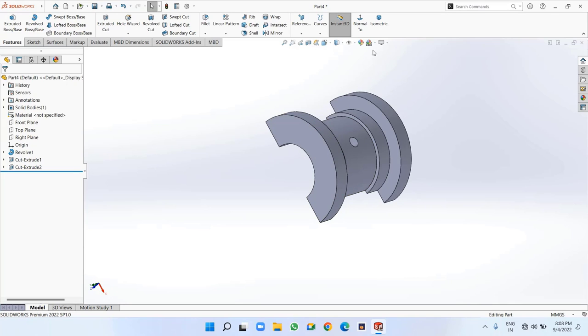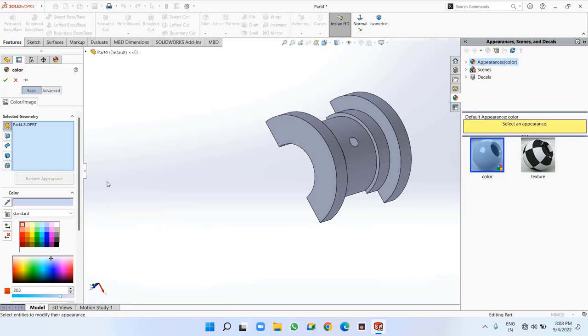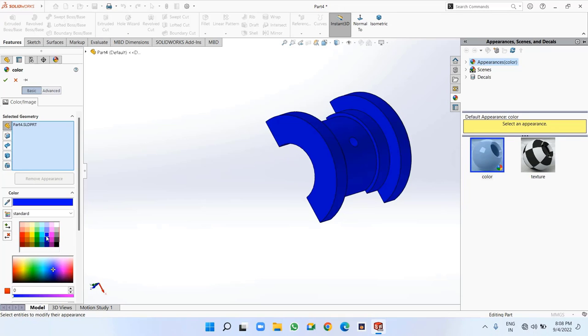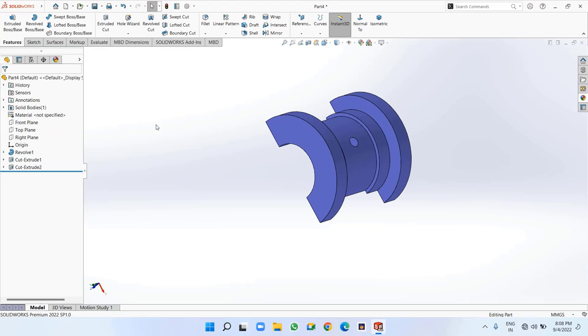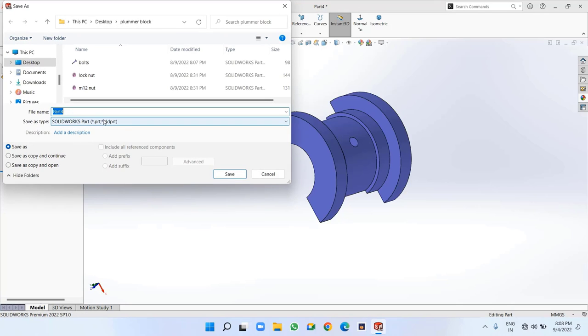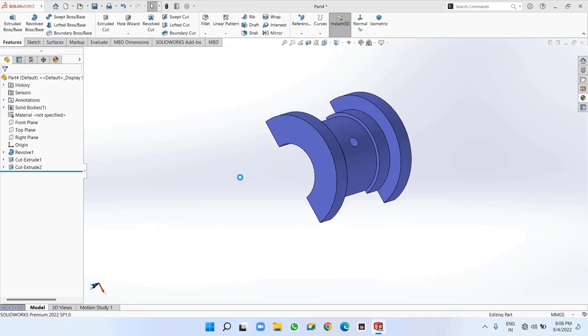Now let's change the appearance. For this, click on the edit appearance option, give any color. I'm selecting this blue one. OK. Now go to save as. Name this as braces upper. Okay, save this.